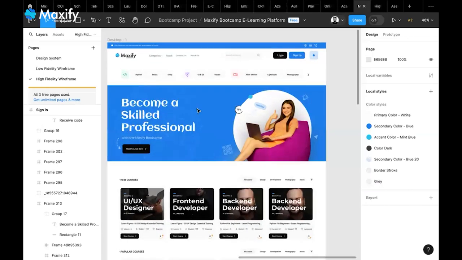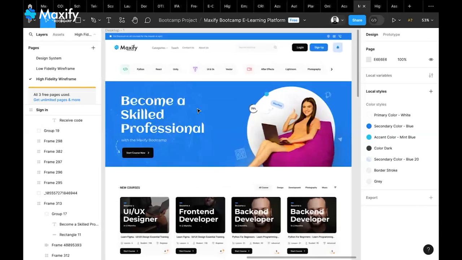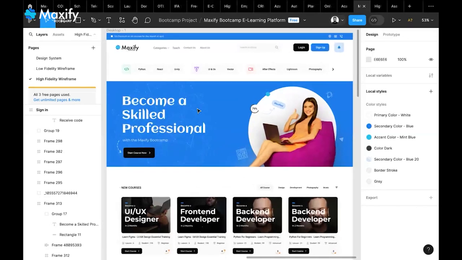This is the landing page. The reason why I created it before the class is so that we don't have to start thinking too much and going up and down in the class trying to get resources. So this is the landing page that we're going to be creating, Maxify Bootcamp. The tabs are categories, teach, contact us, about us. You can search and then you can log in and sign up.